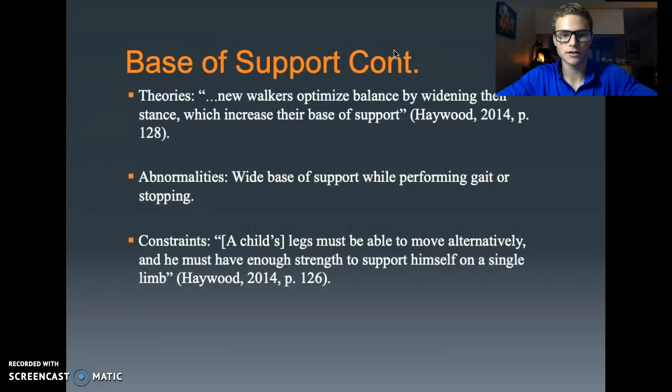So now into some theories, abnormalities, and constraints. According to our book, new walkers tend to optimize balance by widening their stance, which increases their base of support. So this is probably why we saw the younger child and older adult use the wide base of support. Some abnormalities were the wide base of support, and then the constraints. I found a constraint that children have to be able to move their legs alternately and have strong enough legs to support themselves on a single limb. So this is another reason why we saw the wide base of support rather than the split stance in early childhood.